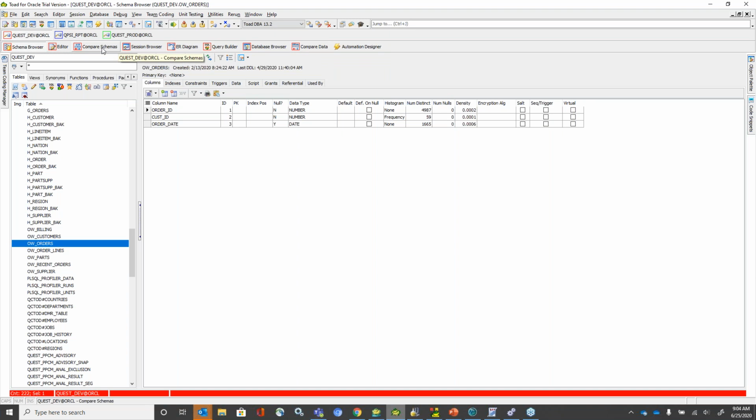We'll look at some of the abilities to compare, whether comparing schemas, comparing data, and there'll be a few other things along the way. We're going to look at SQL optimization too. So with that, we're going to get in.